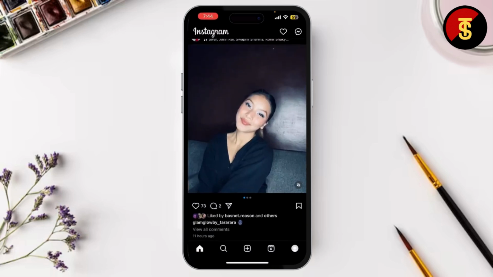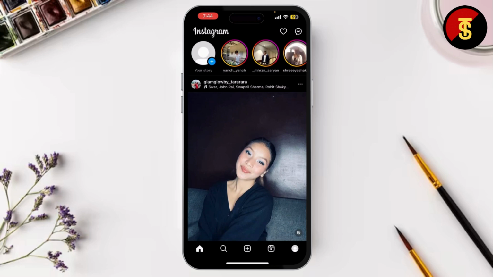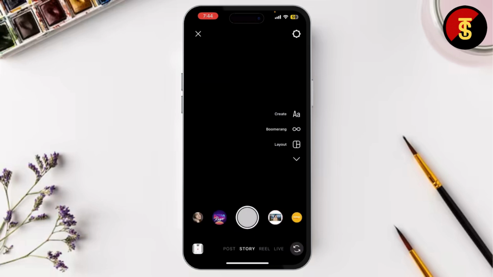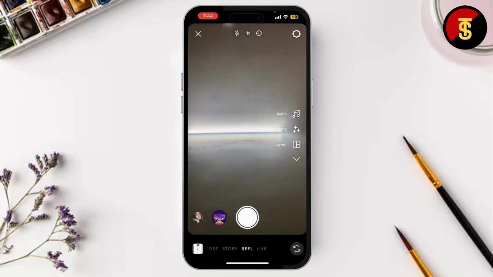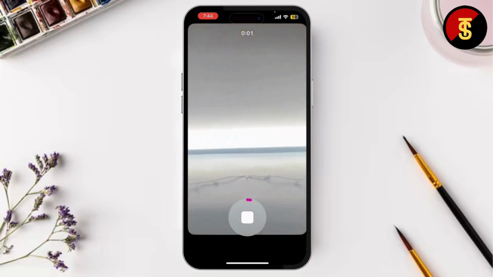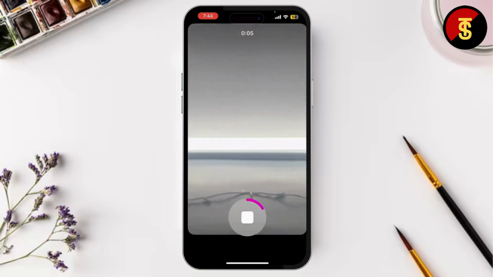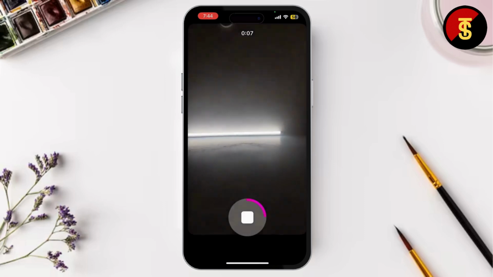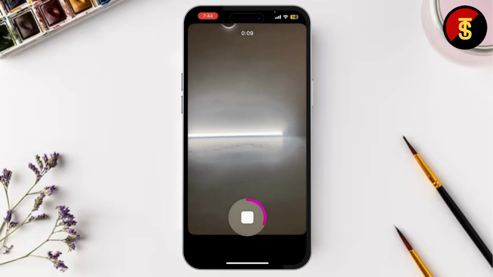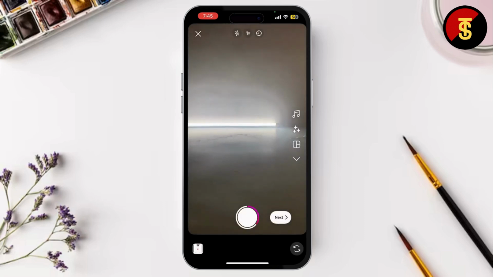First things first, open your Instagram app and swipe right and go to the Reels section. From here, you can either choose from your gallery or you can also use the capture button. Now, for this tutorial, I'm using the capture button. After you finish capturing, click on next.